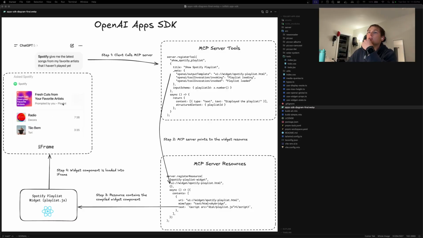This UI can also call tools and that restarts the cycle, or the user can ask another question and that calls another tool and restarts the cycle. So that's what's going on in an app for the App SDK. There are three things going on: ChatGPT, the MCP server that you're building, and the widgets that you're building that will be rendered in the iframe.